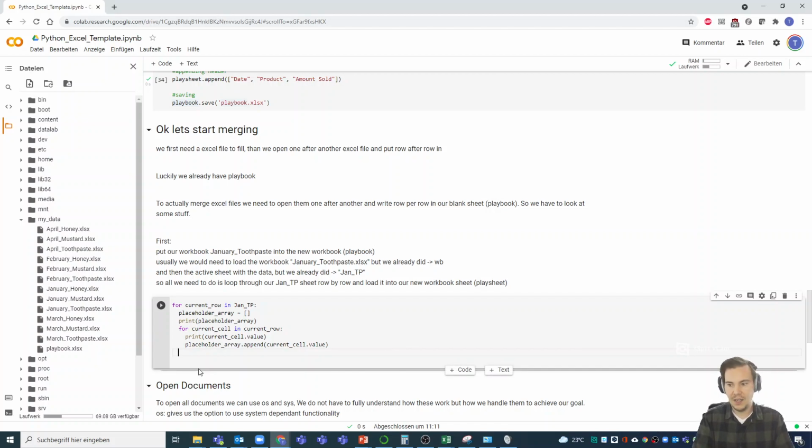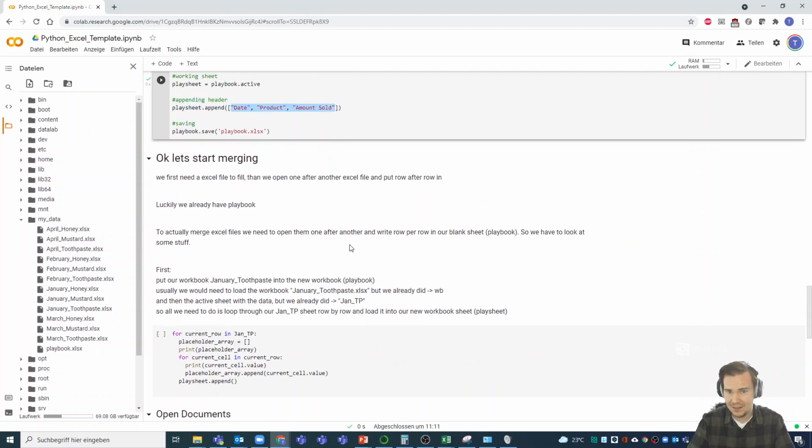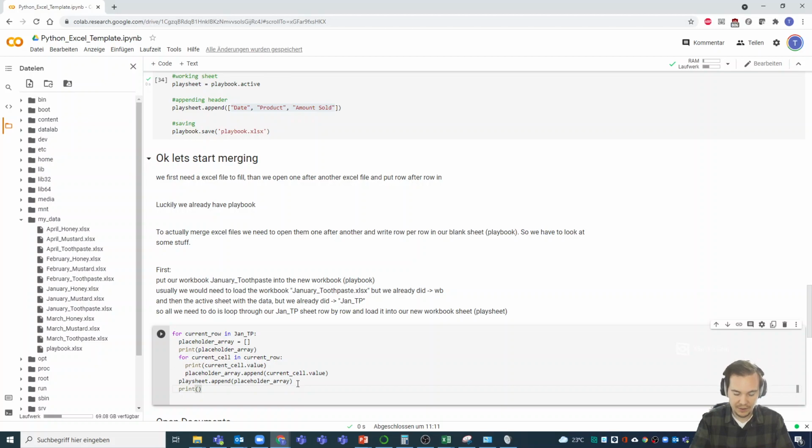And here we then say, okay, let's take the play sheet as we have it on top here, and we can append stuff, right? With that command as we already learned. So play sheet.append. And what do we append to? We could now take a list or an array, but we stored it in placeholder array, which should consist of something similar like this. So we can just type in placeholder array, right? So this means, and for debugging, we print that as well.